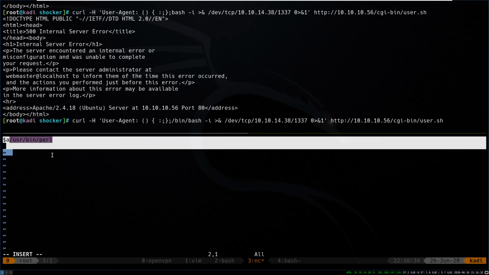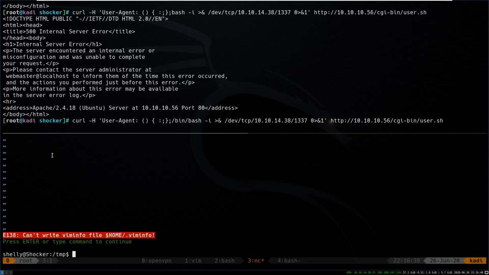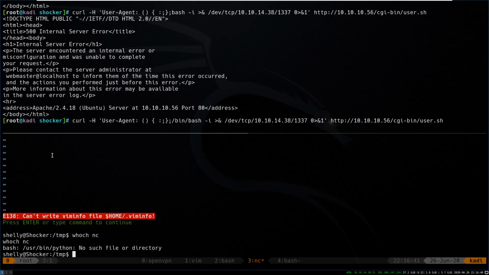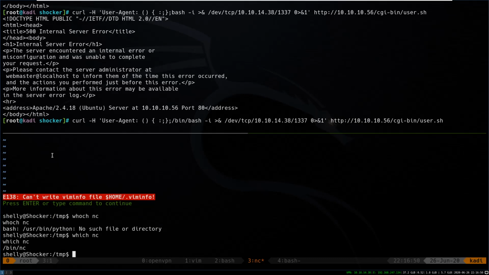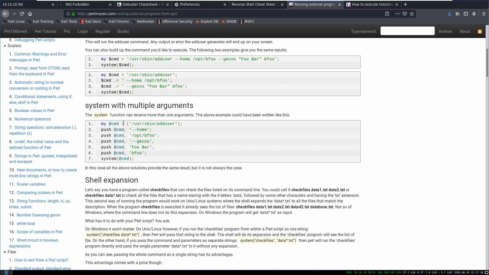This looks awful. So what we'll do is we'll write it on our box and then we'll just copy it over. Do we have netcat? Oh, we don't have netcat. Oh, which nc? We do have netcat. Okay. So here, we'll just write a script real quick. And we'll just call it script.pl. /usr/bin/perl. We can just call a command.